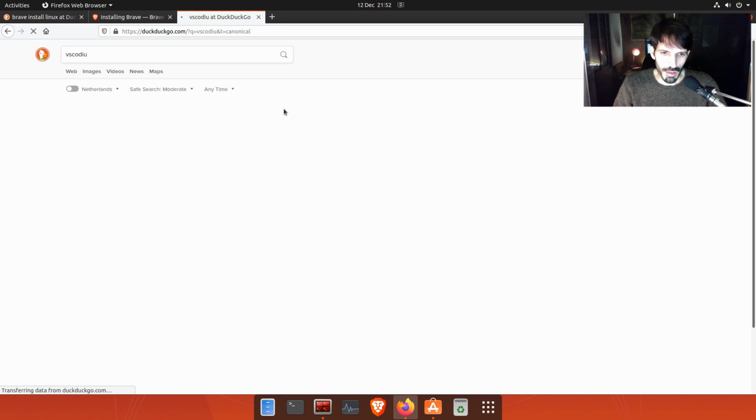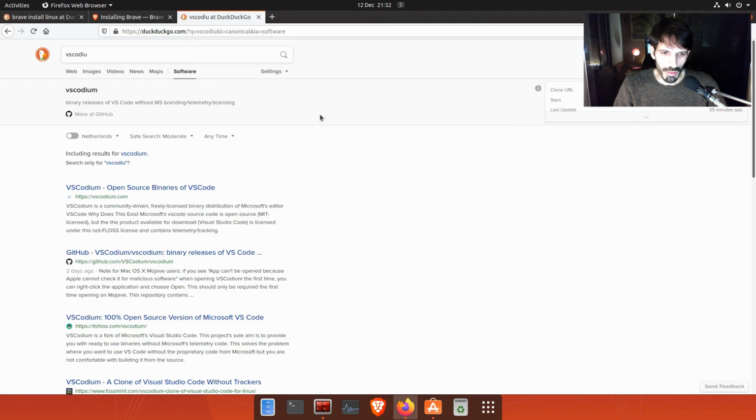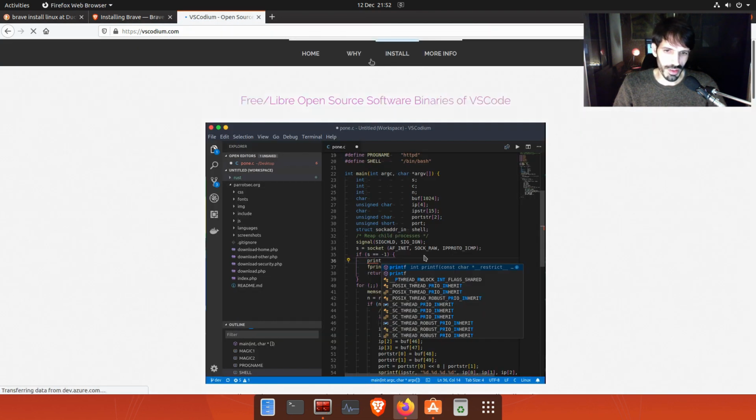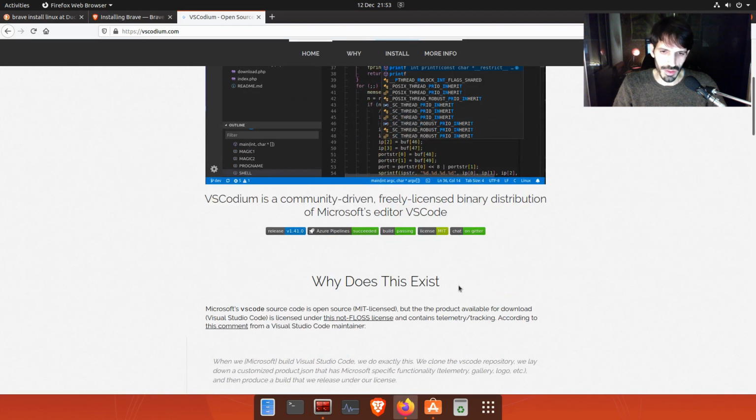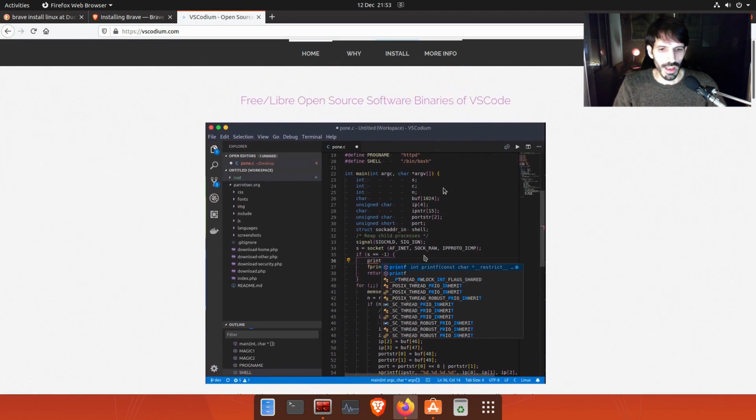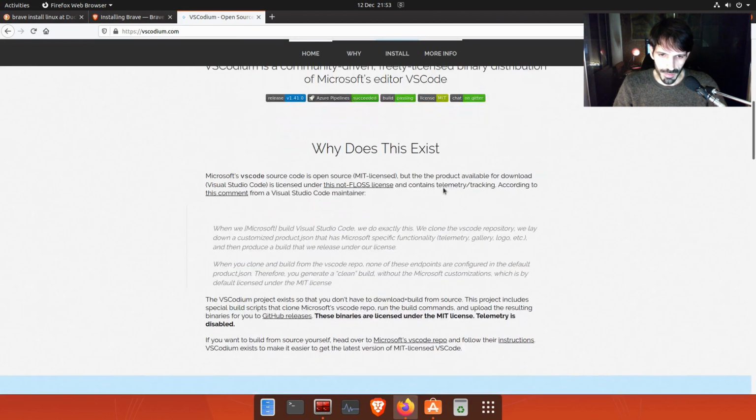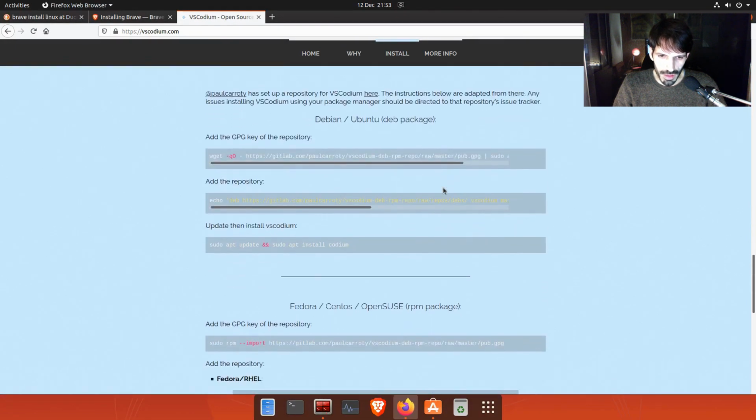VS Codium is entirely based on Visual Studio Code, but it is 100% open source, and it doesn't have the Microsoft branding, and it doesn't have the telemetry that VS Code provides. For the rest, it's very much the same, but to install it, you should copy the commands in a similar way as we did before.